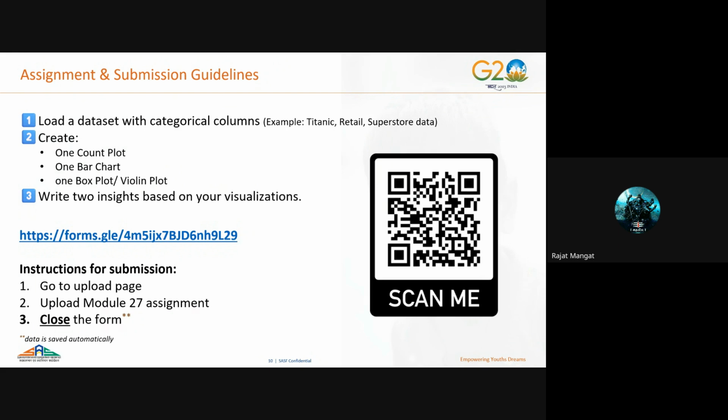Try to use different graphs so that you are able to practice more and more. Things come through practice, not just through reading and memorizing everything. Submit the assignment on this Google form.